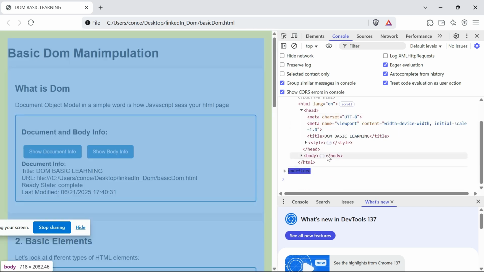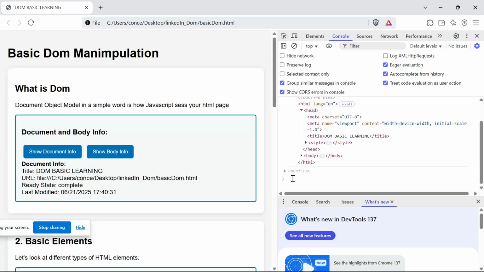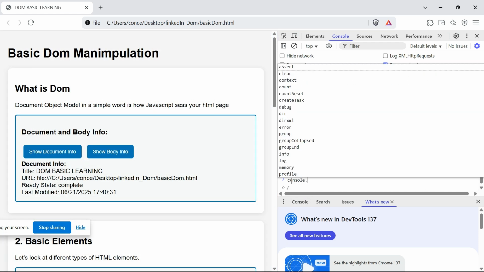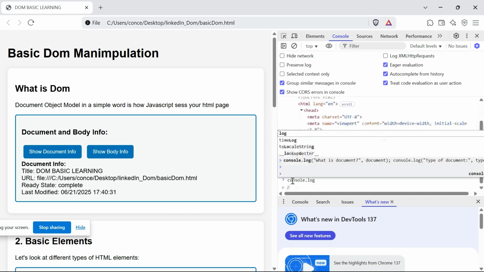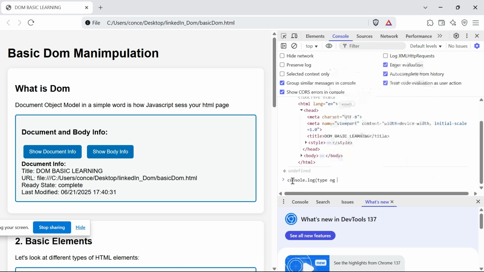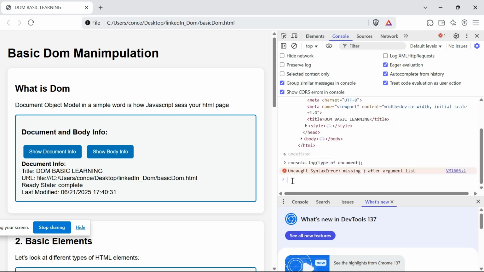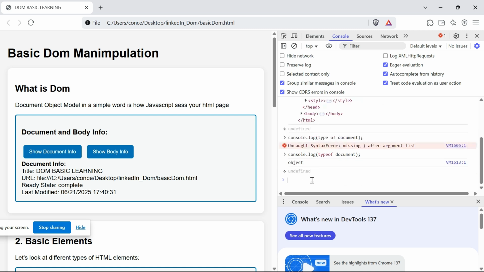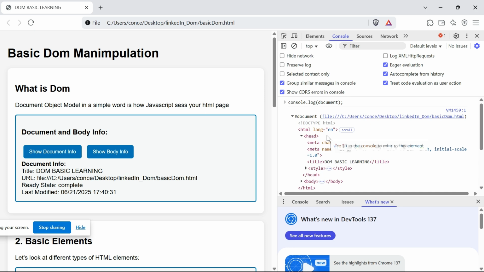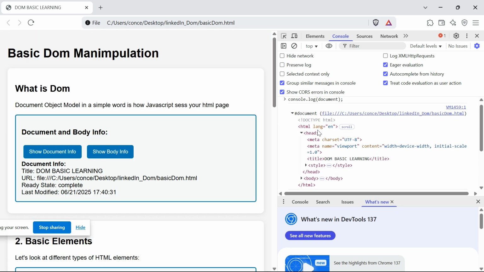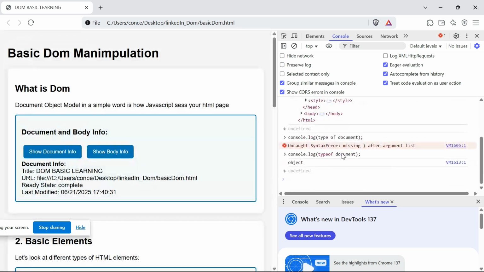It looks like a structure here, right? It looks like an HTML structure, but let's check typeof document. My bad, it is an object. What we saw here, I didn't think it was an object. It looks like an HTML structure, but typeof document shows object.